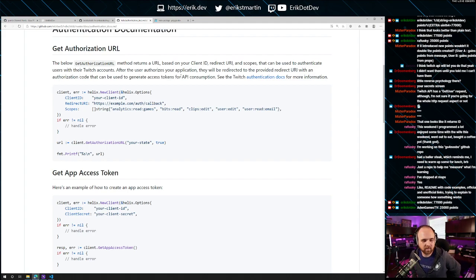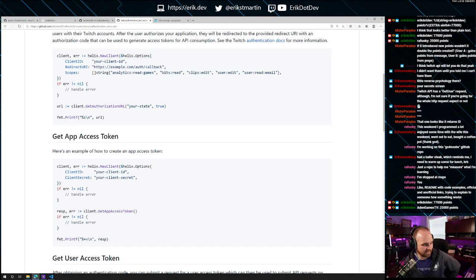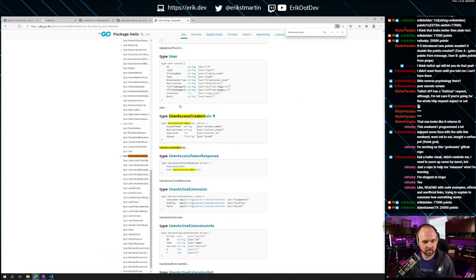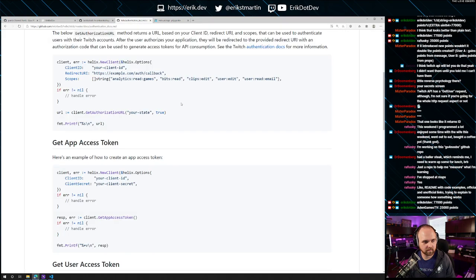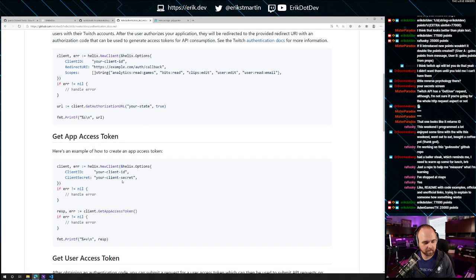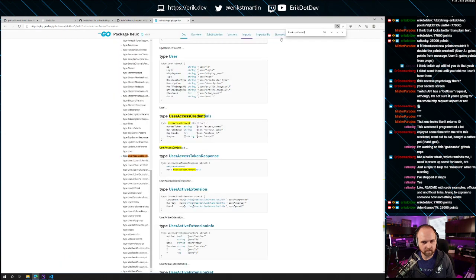Oh, so this is going to authenticate individual users. That's not what we want. We should have our access token already. So what was their... What's the Helix options?